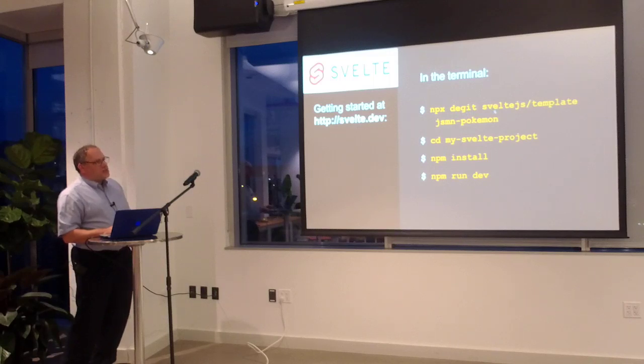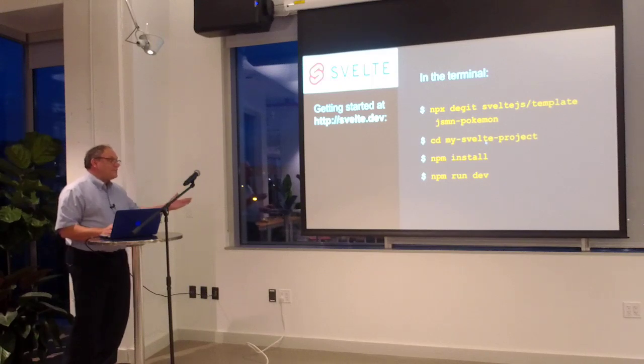And basically what this does is it takes the template at the Svelte.js GitHub site and initiates a project with it. The JSMN part, I'm sure you understand. The Pokemon part, you will understand. And then in advance of this talk, I've CD'd into, this is wrong, this is from the website, this should be JSMN Pokemon. I already made a mistake, and I'm not even live coding yet. That's not a good sign.